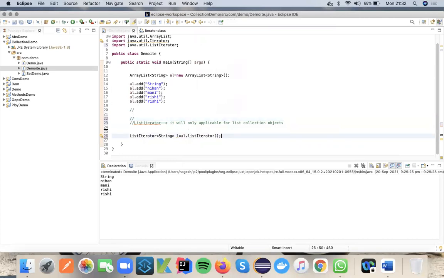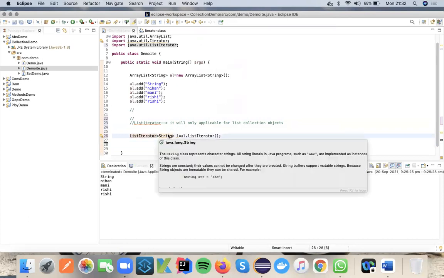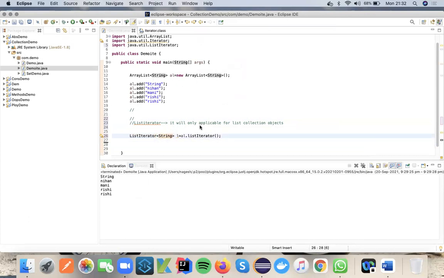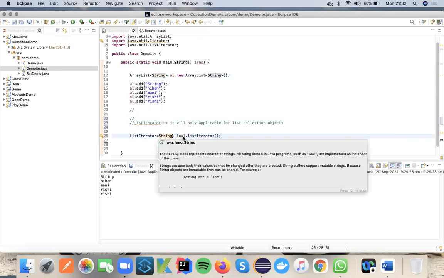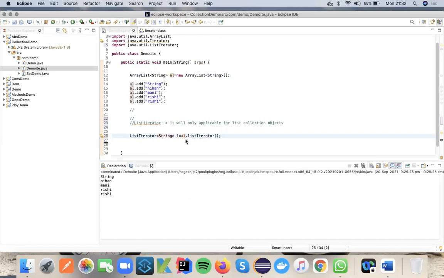Now, as we discussed, ListIterator is the interface which takes the String type, because the collection object which we are trying to iterate, that is the ArrayList, is of String type. Because of that we are using String. L is an object, the collection object which we wanted to iterate. L dot listIterator is a predefined method which has the implementation inside the ArrayList.